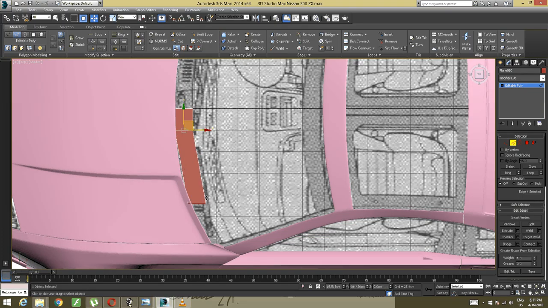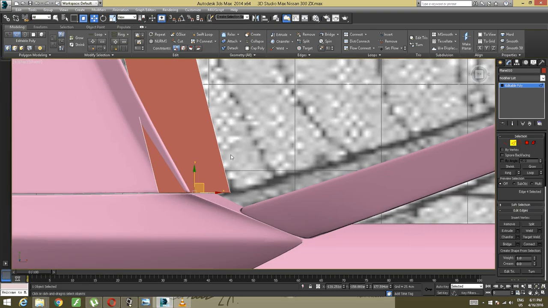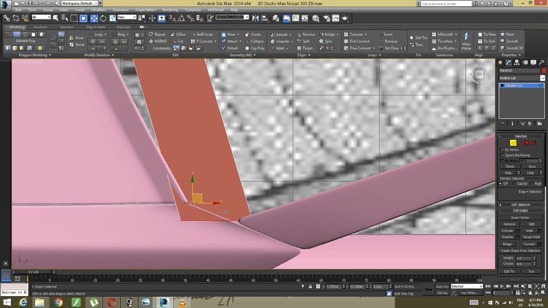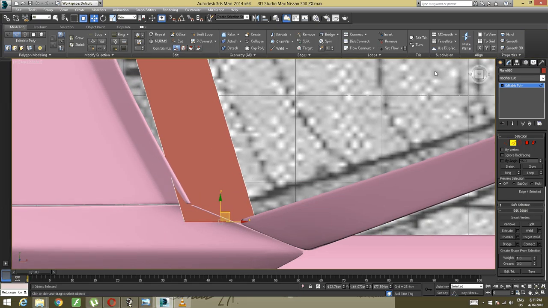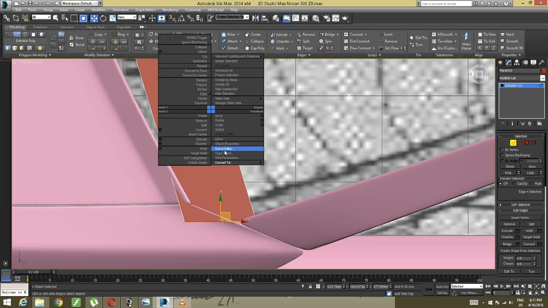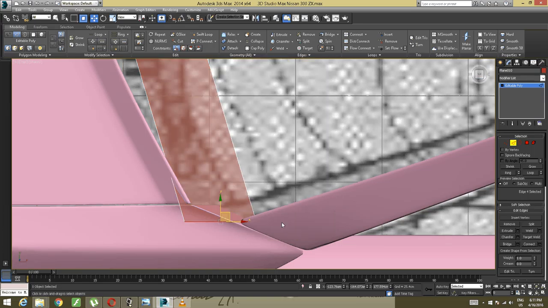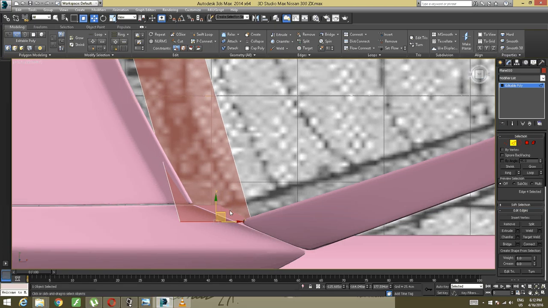We're going to move this right about here. Actually, right about here. And I'm going to turn on visibility, and I'm going to lower the opacity to around 6, right here. Like that.